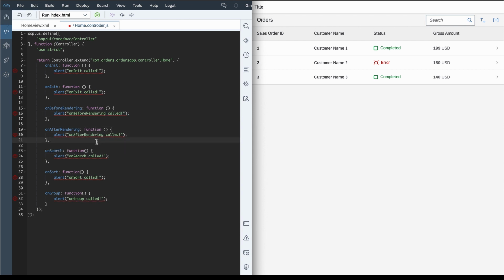So what I've done here is to add an alert message to each lifecycle hook function. I'll also add a destroy function to our sort button just to trigger the onExit event. Let's get the view first. After getting the view, let's destroy the current view. So when we press the onSort button, the current view will be destroyed and the onExit function will be triggered.